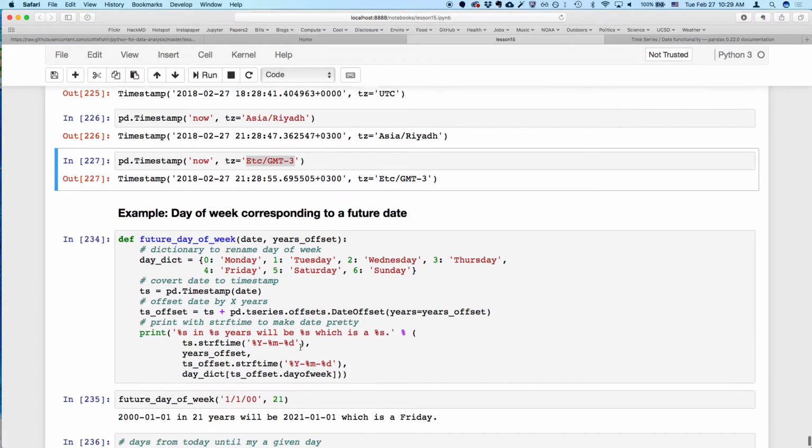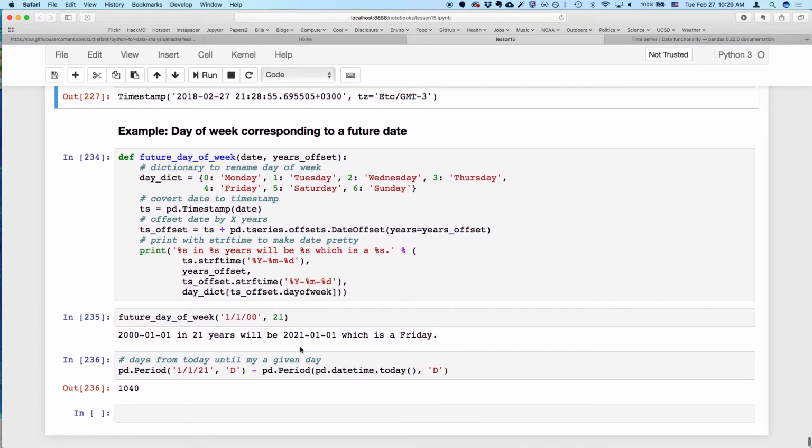So just to finish here, I want to show you an example of how this all might fit together. Let's say you want to know what day of the week a certain date will be in a future year, right? Like when I turn 50 years old, or when I turn 30 years old, what day of the week is my birthday going to be on? Am I going to be able to have an awesome party, or am I going to have to wait? You could get the calendar out, but you can do this with pandas.